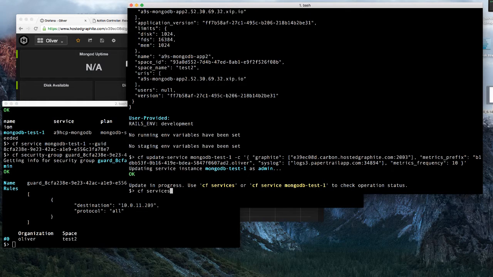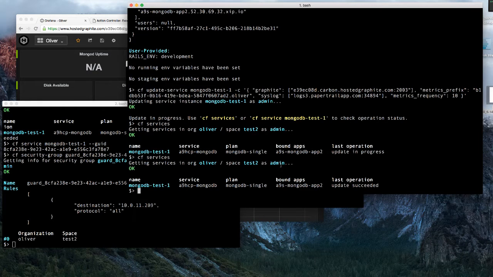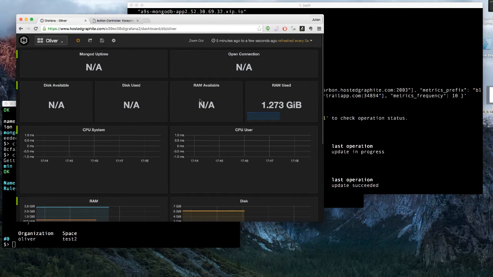Again, we use the CF services command to gain insights into the current deployment process. As we can see, the service update is currently in progress. Once the service update is completed, we can see in the Grafana dashboard the metrics which have been streamed to the corresponding Grafana endpoint. This dashboard shows some exemplary metrics.